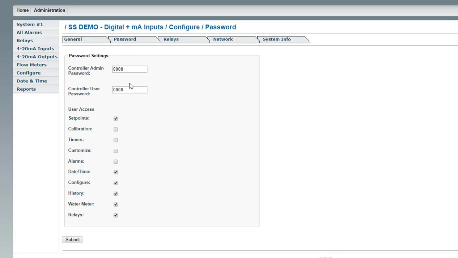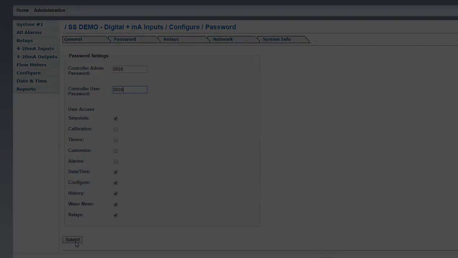The controller admin password should be changed from the factory settings regardless, as this allows unchecked access to the controller settings. The controller user password should also be changed from the factory settings. Also, under User Access, you may select what controller features you would like a user to have access to. Check or uncheck each permission as you see fit for the specified user. When finished, be sure to click Submit.